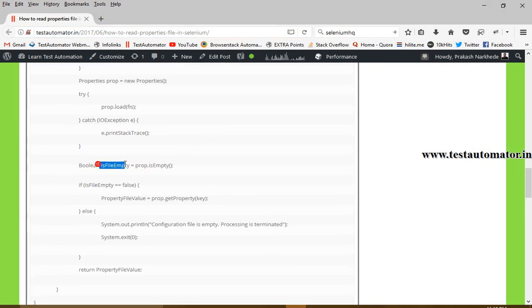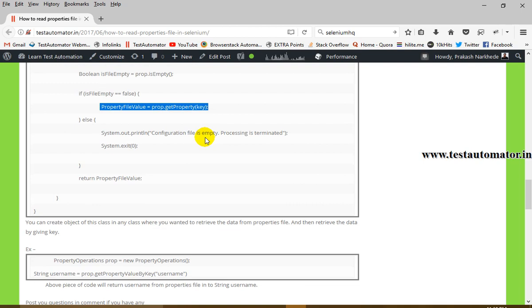I have checked if the file is empty. The method returns a boolean, so if it is false, then only it will get a value. You can just go through this code. This is very simple.